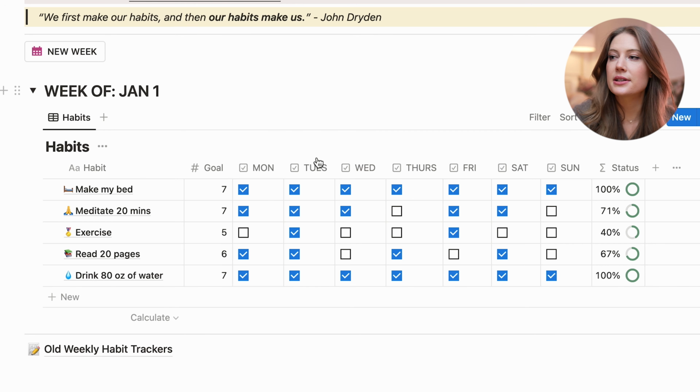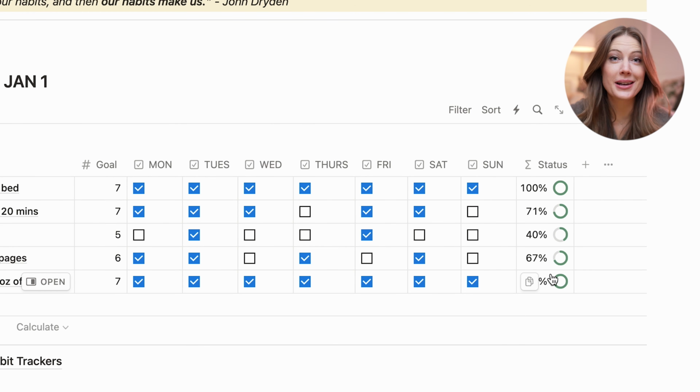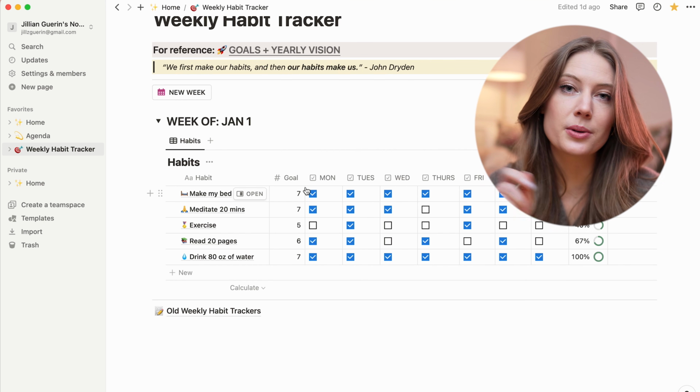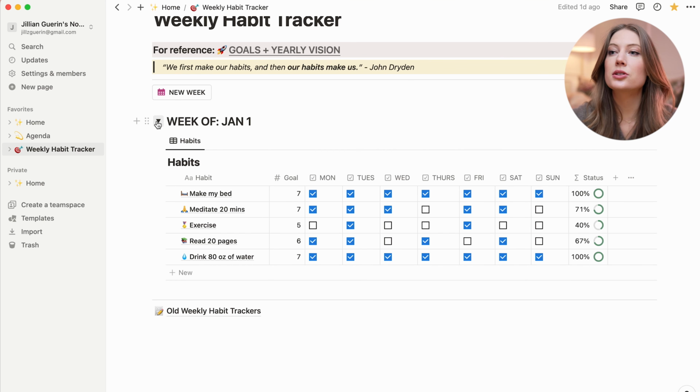And then basically the different days of the week, you can check them off as you go. And then my favorite, I love this status bar. So you can see the progress that you're making. And again, I have this on my phone too, so I can just check it off on my phone whenever I do it. And then when the week is done, again, you can just toggle it.